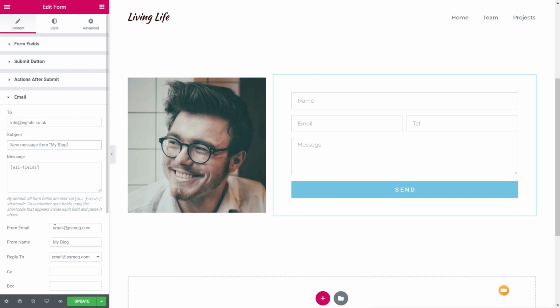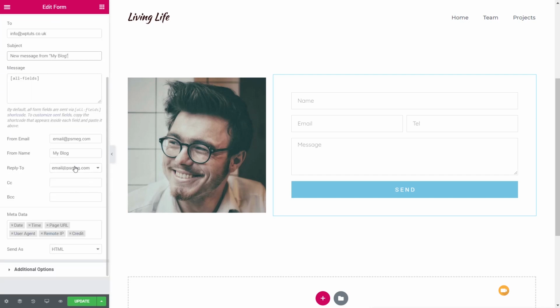Then you've got the from email, the from name, and the reply to email. Now you can set these up however you want. Obviously, when it comes to the reply to, you want to reply back to the person that sent you the email through this form. So what I would say is you want to change that to the email field. And if you wanted to CC or BCC this into anybody, any other email addresses, you could drop those in there.